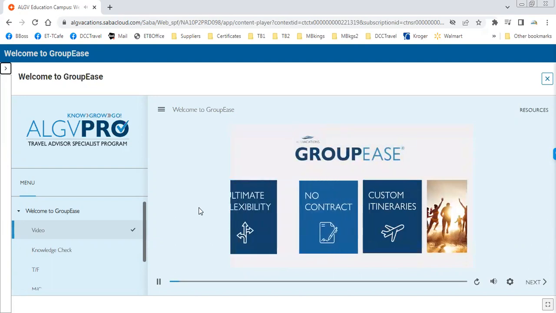This is a book-as-you-go strategy, and all of your reservations for the group are booked as FIT bookings right in VAX. There's no contract to sign with Groupies. The reservations are connected by a unique promo code that you'll enter into the booking engine as you build each itinerary. The sky's the limit with your Groupies bookings.